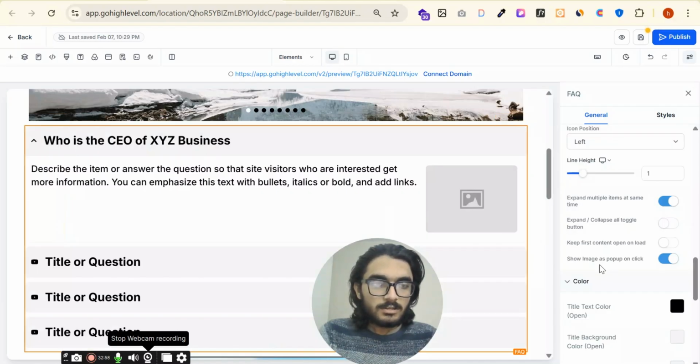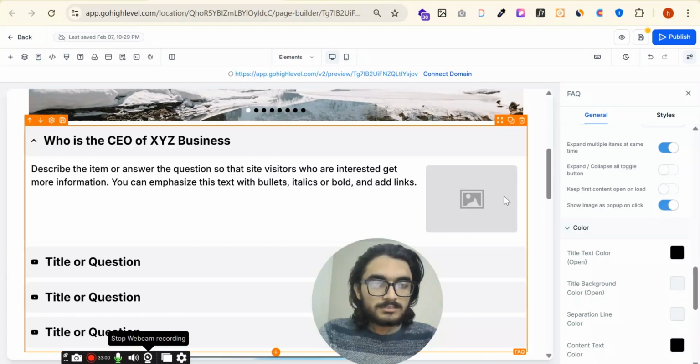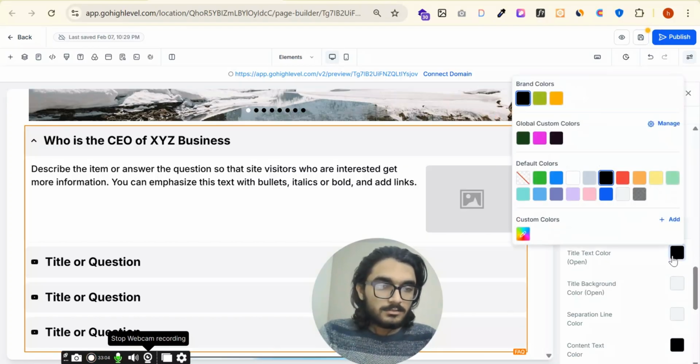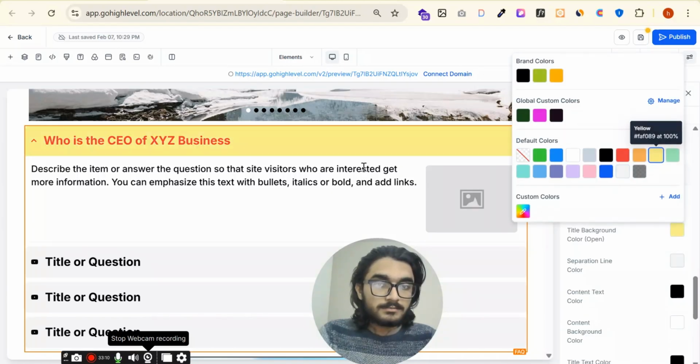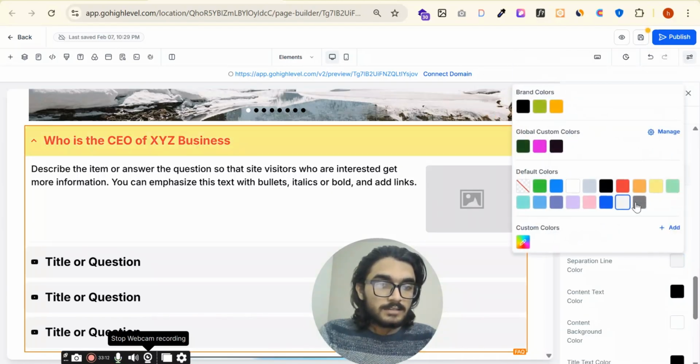whenever the site is loaded. And show image as a pop-up on click: when someone clicks, the image will appear as a pop-up. Okay, so you can also select the color from here. You can change the title color, title background color. So this is the title background color, and the separation line color.